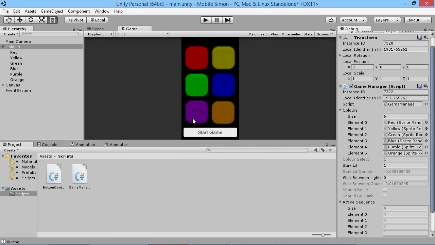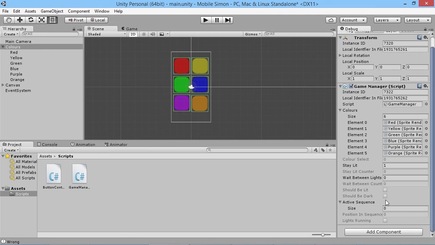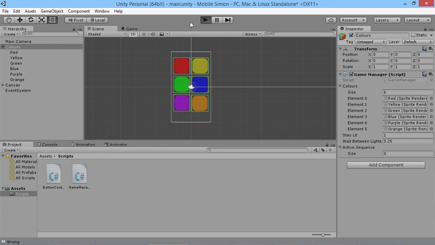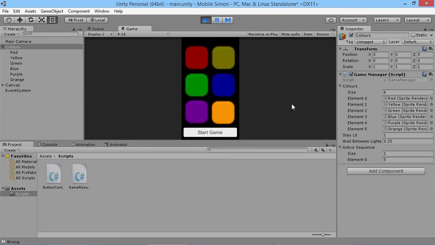And the reason they're staying lit is because, of course, I turned this back to normal view and we didn't change our wait between lights, so we'll set that to be just a quarter of a second, so there's a little flash in between each one. So now, once we run, we start the game, do it again, we get orange, and then we get green, then we get orange, green, green. There we go. So we got a little flash between the 2 different colors there. And now you can see our sequence is building.